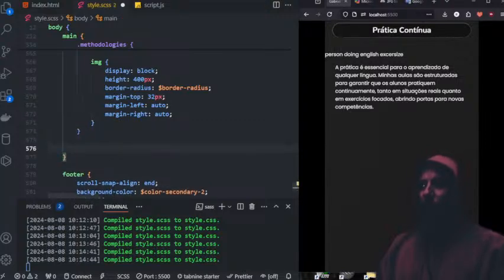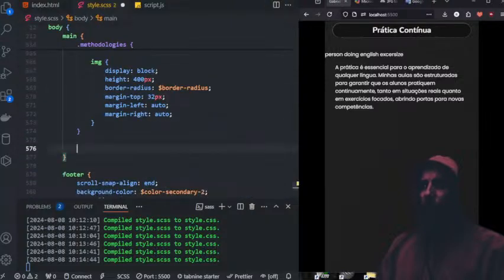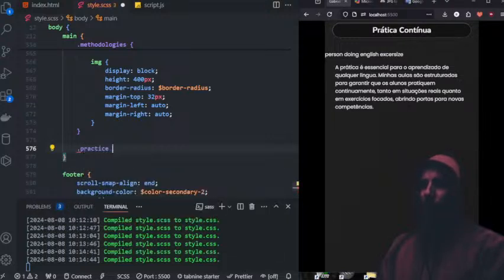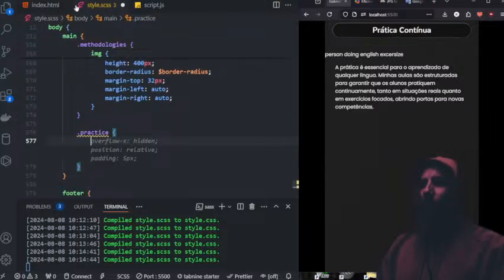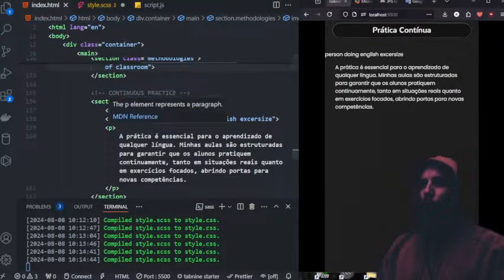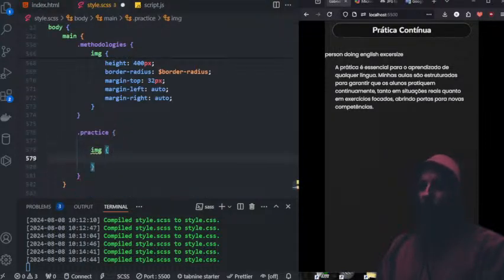The next section is called practice. And then inside of practice, we've got an image and a paragraph. That's easy. So we just create our little tags.